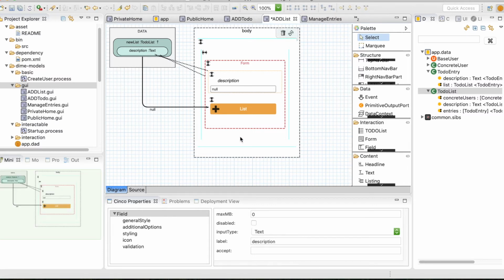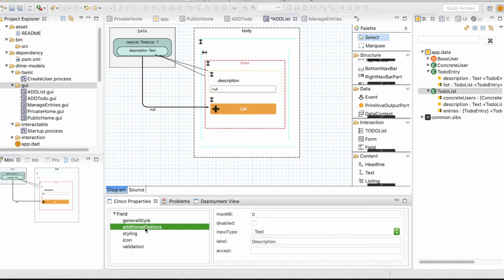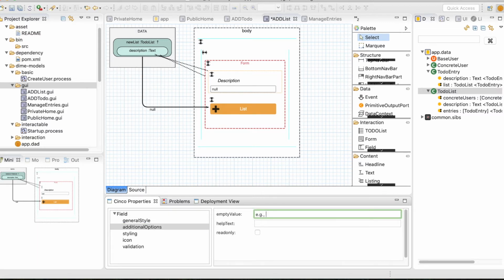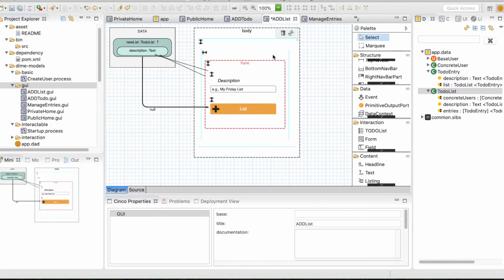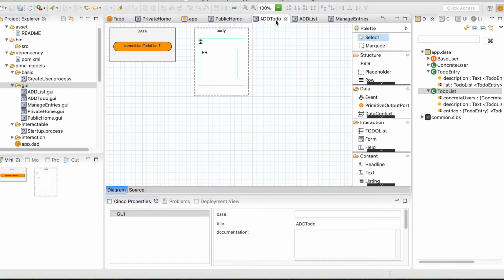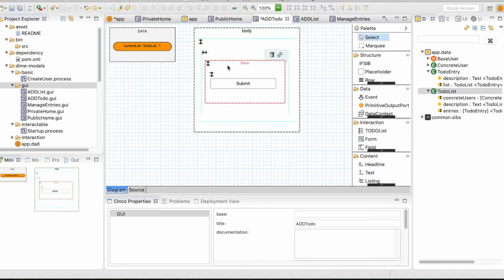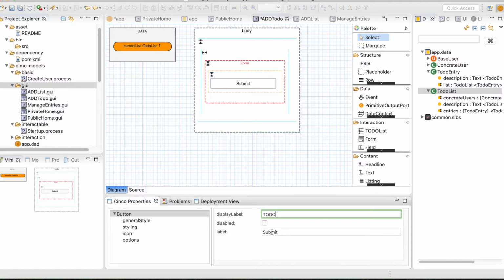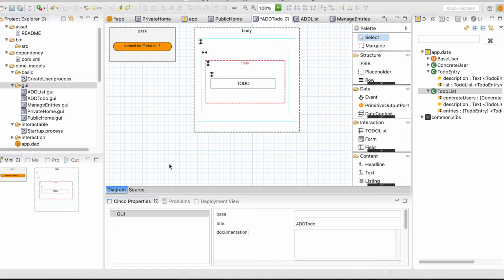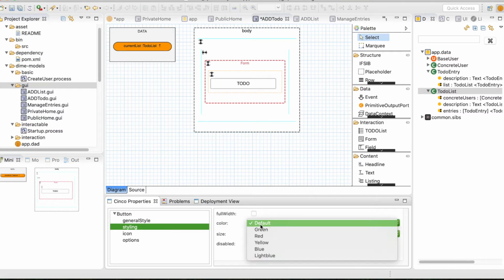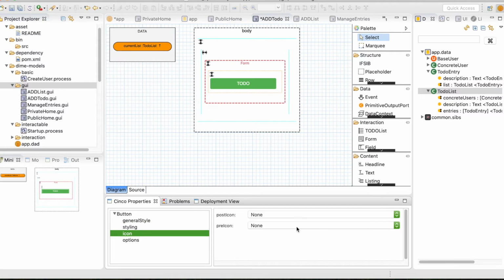I missed that. Fixing this thing. Our work is done here. Most of the things are similar. So this is the to-do entries, so the display would be to-do, add to-do, label. I can change the color, green maybe, same icon.